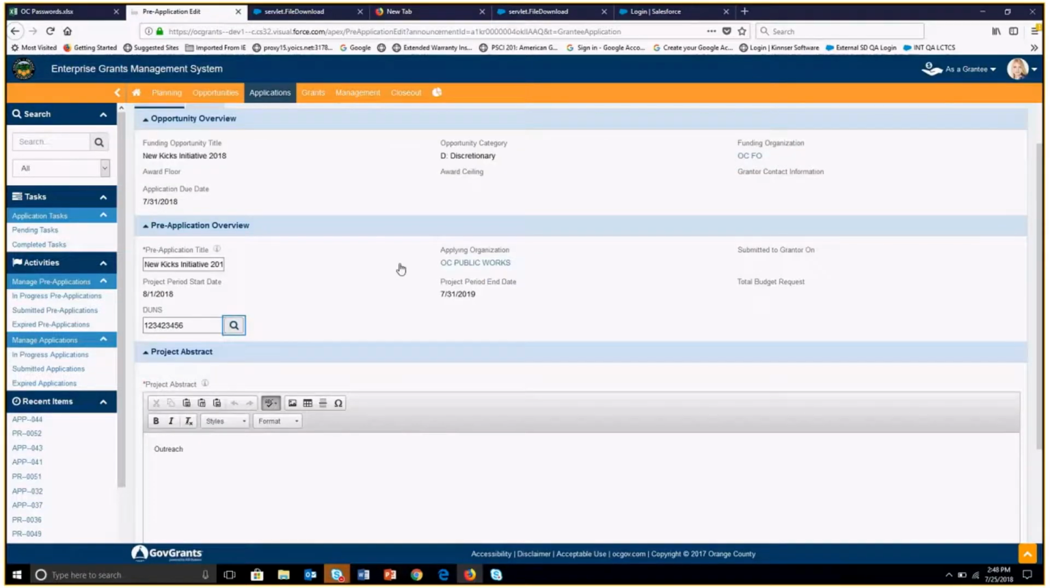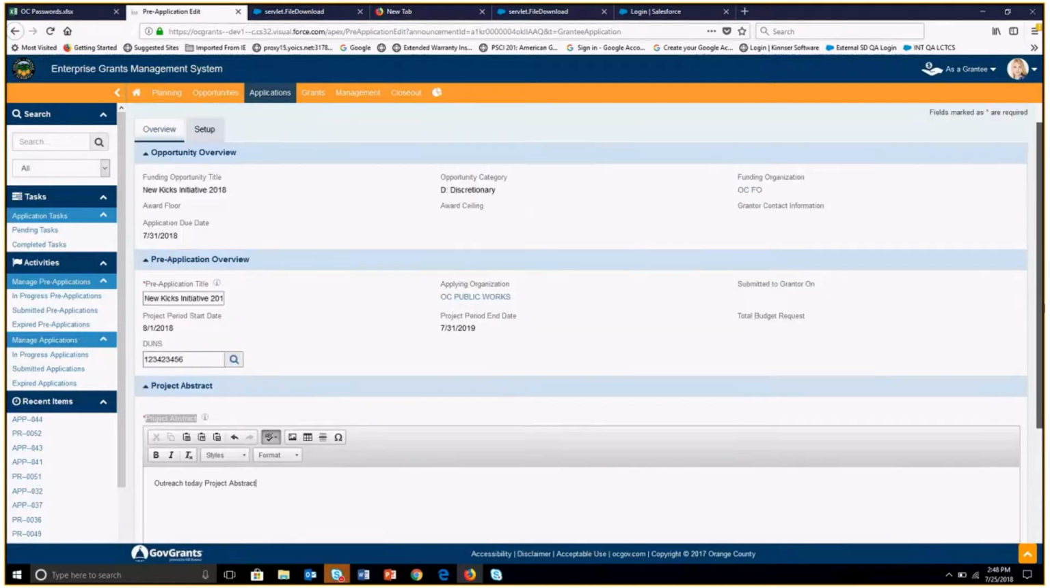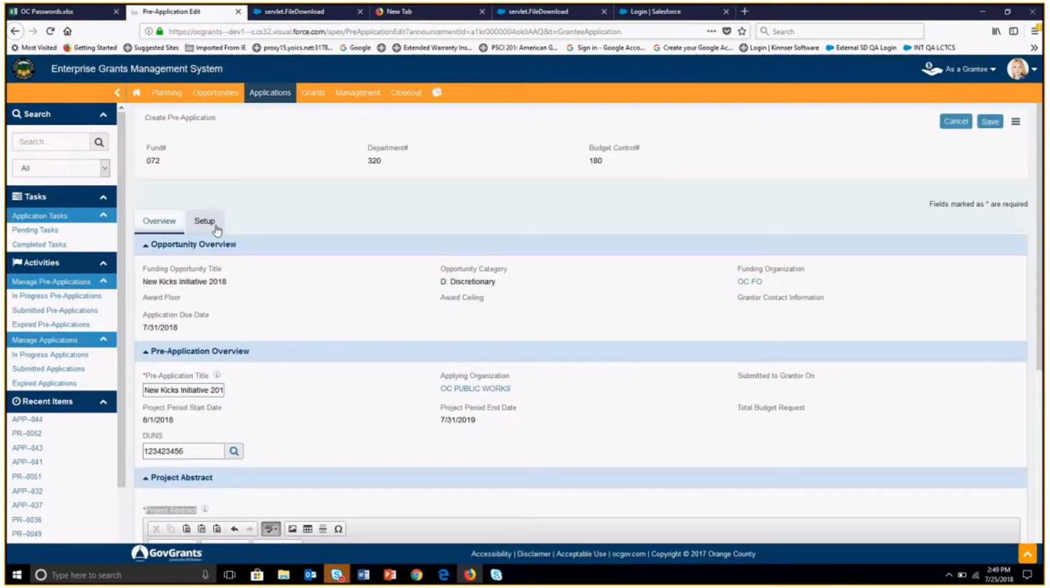You also see boxes. Outreach. It inherited out. I know we were lazy. We just put the word outreach out there, but I'm adding to it. I'm just showing that I can add to it. So it inherited that project abstract already. I don't really have to do much here. All the fields are pretty much populated.